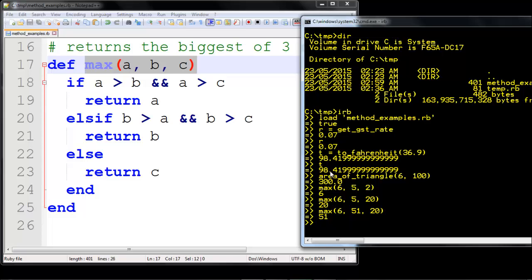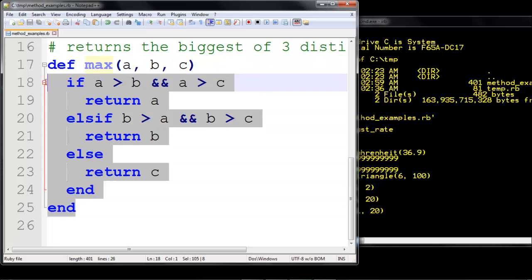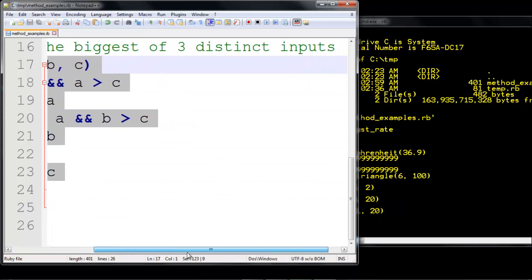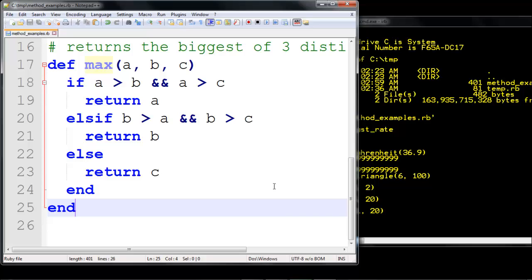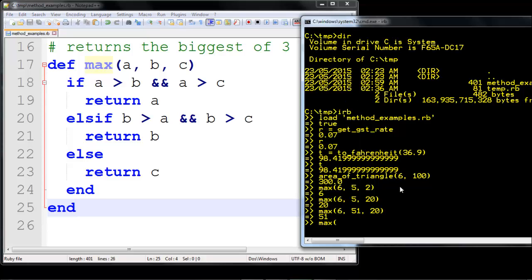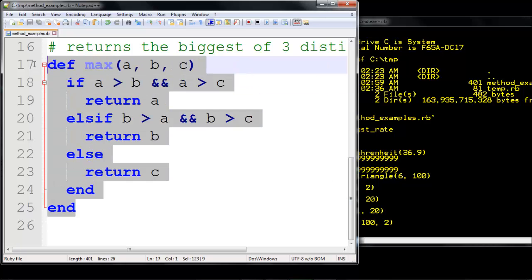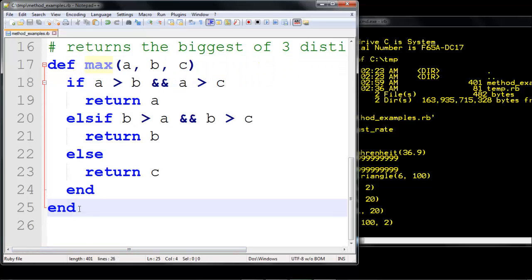By the way, this max method only works if the three inputs are distinct. So it does not work if, let's say, the first two values are the same and the third value is actually smaller. You see? Okay, something is wrong here. If the three values are distinct, max will always work correctly. If the three values are not distinct, it may or may not work.